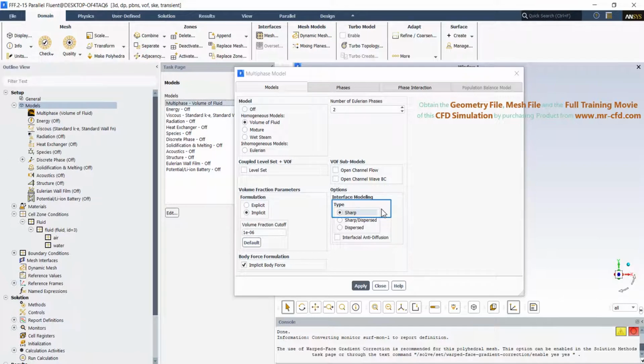And the last parameter that has been changed is the volume fraction cutoff. This parameter allows us to specify a cutoff limit for the volume fraction values. The value that we provide is used as the lower cutoff for the volume fraction. All volume fraction values in the domain below this cutoff value are set to zero. The upper cutoff is calculated as 1 minus the lower cutoff, and all volume fraction values above the upper cutoff value are set to 1.